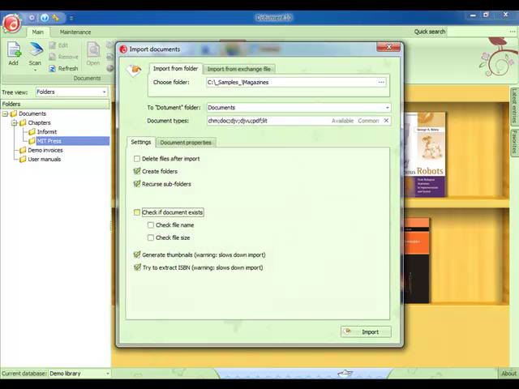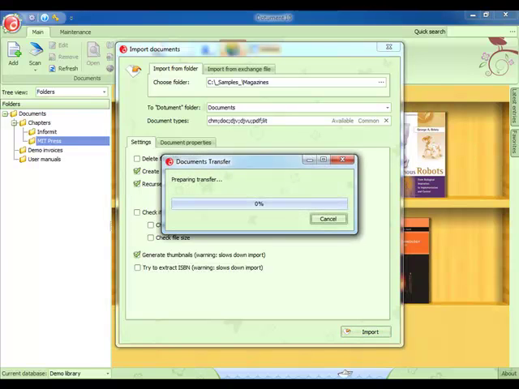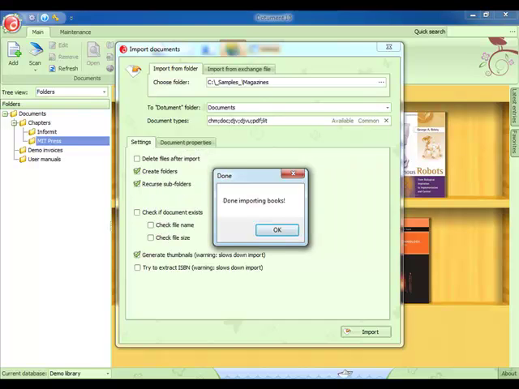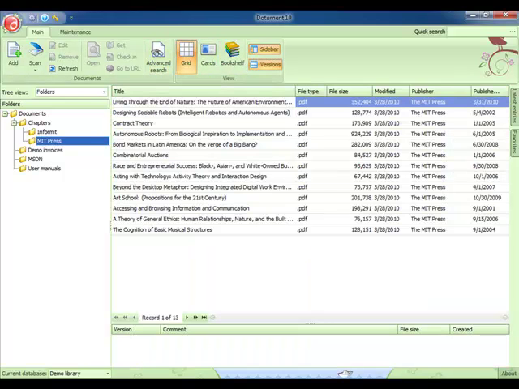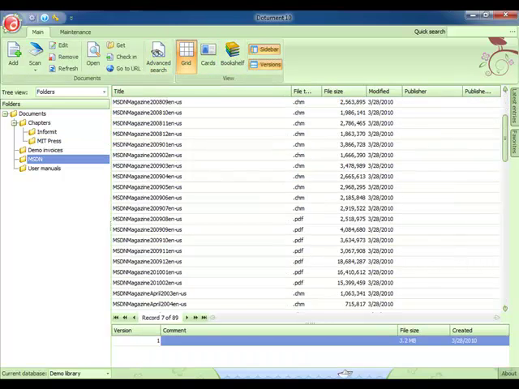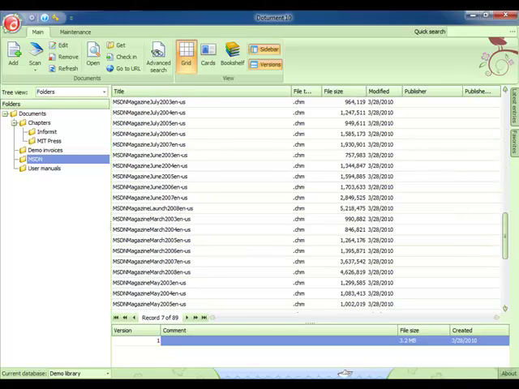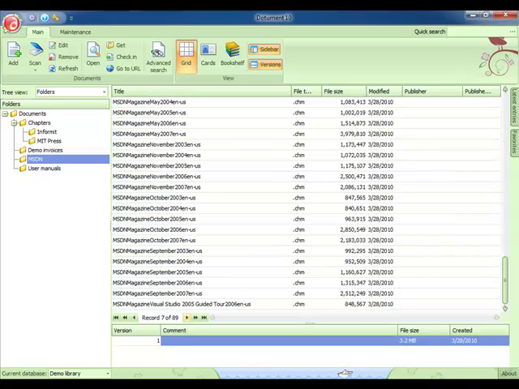We are going to uncheck some of those checkboxes. ISBN extraction is what we don't need at the moment, since we are dealing with magazines. We click on the import button and we have to wait a couple of minutes until this process is over. So once this is over, we can go and browse our documents. We can switch now to the grid view and click here.